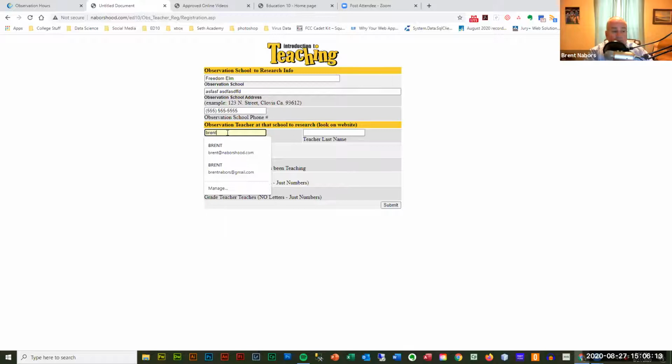So we'll go Brent Neighbors at yahoo.com. Teaching for 30 years. The room number is 45. Remember what it says here, just numbers. If you've got a kindergarten room and it's K0, just put 0, okay? Grade teacher teaches. If it's K, don't put K, put 0. If the room is K1, just put 1 because the database won't accept the letter.